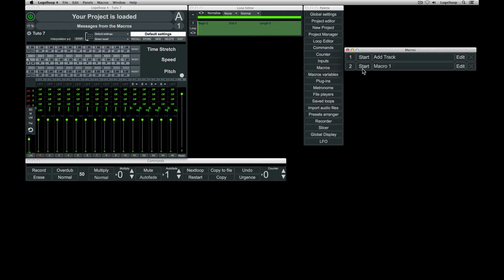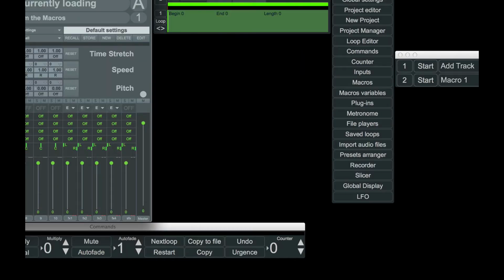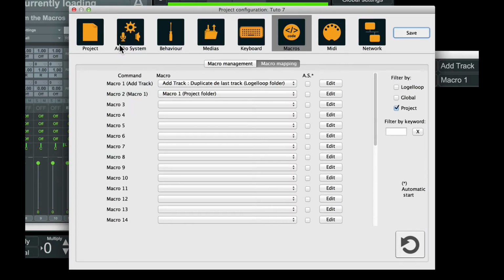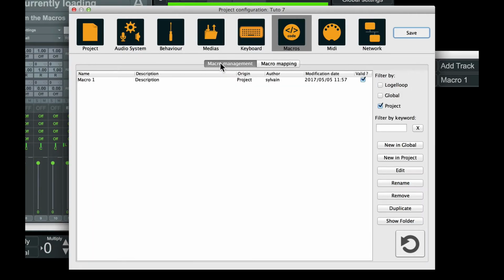If you'd like to stop a macro while it's running or waiting, hold Alt and the Start or Waiting button will switch to Stop. If you want to stop all macros at once, hold Alt-Command and the stops will turn into Stop All. I won't go further into macros, but there's a long list of macros that come with Logelloop that you can open up to learn how they work.